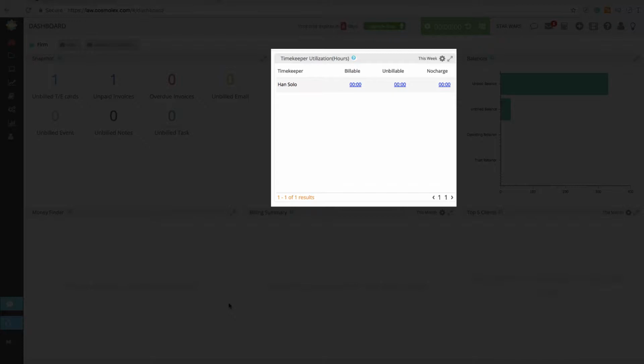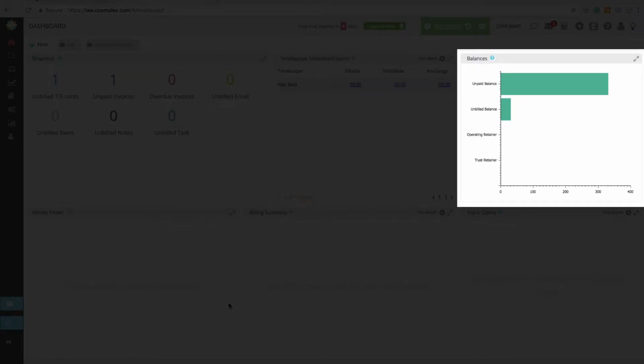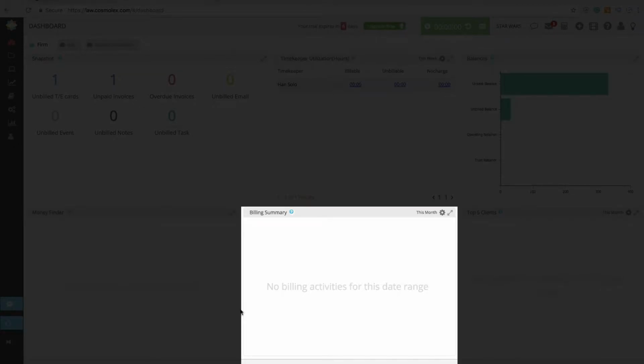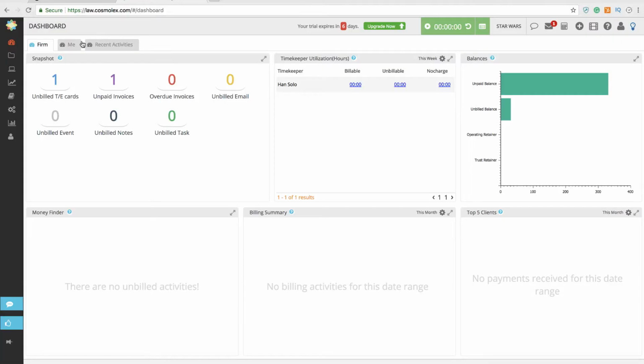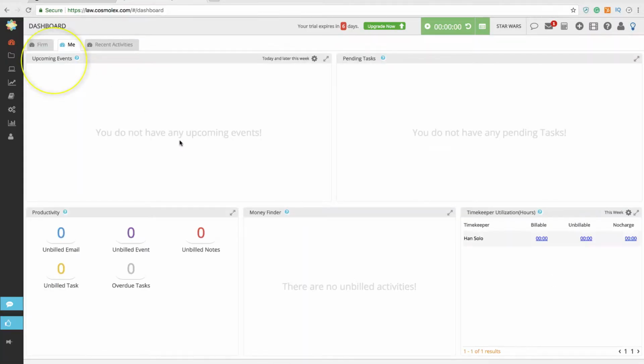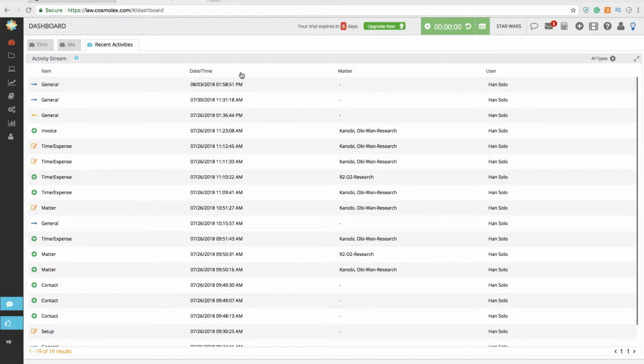When you first log in, you'll see a snapshot of your firm's upcoming tasks and reminders, a timekeeper for your matters, an overview of your balances, a money finder, a billing summary, and your top 5 clients. You can toggle over to Me to view your upcoming events, pending tasks, and more. Toggle over to the recent activities to see a list overview of your entire firm's activities. The left side of the page holds the main navigation menu for CosmoLex, which includes everything you need to create contacts and tasks, manage matters in accounting, view reports, and manage your CosmoLex account.